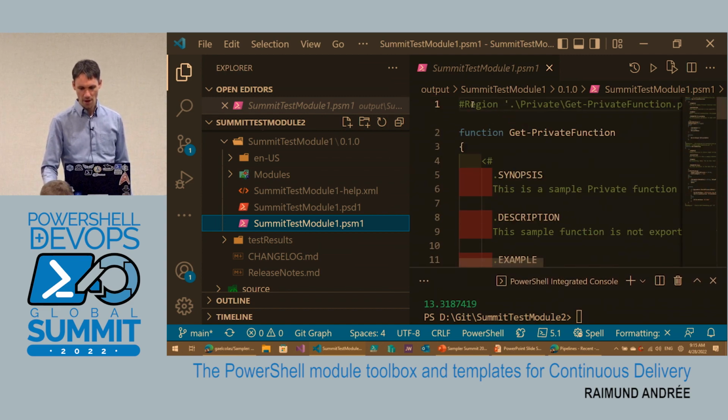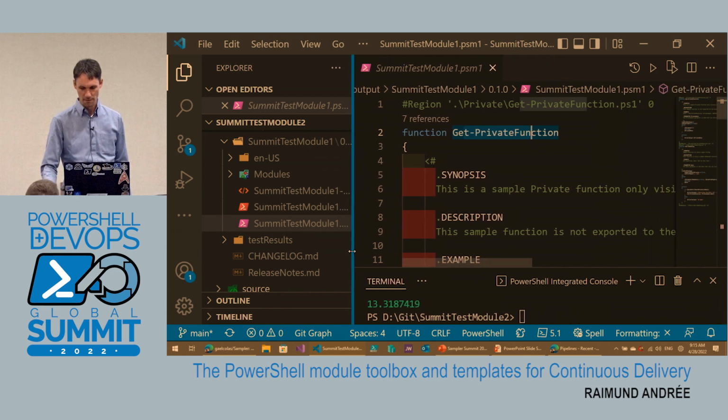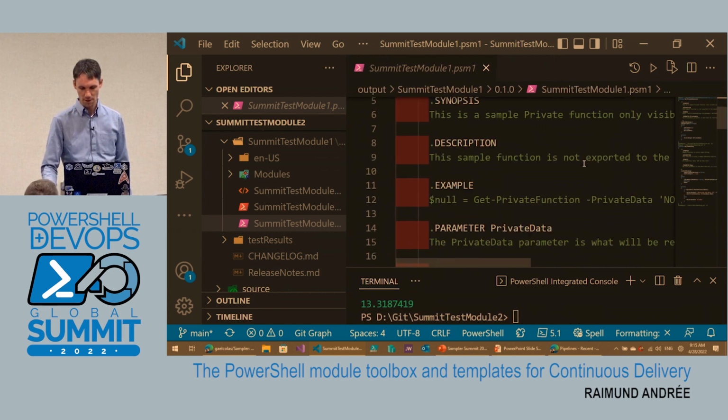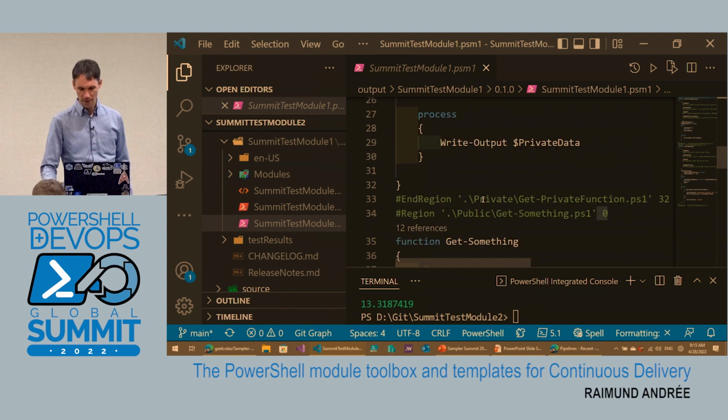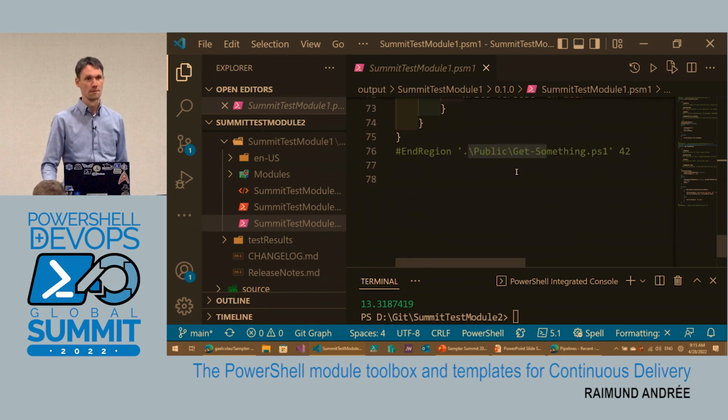It starts with a reference to my private files. Get private function. There is my private function, and it also contains a reference to the line number. We see this is coming from line number 1, going down to private, get private function, line number 32. Then we have our public function in here, and that's it.